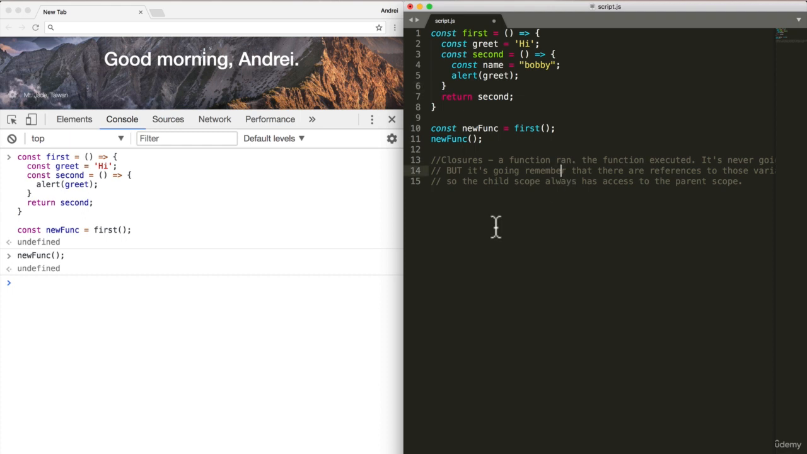All right, let's get into a few more things. Next, we're going to talk about currying. And currying is the process of converting a function that takes multiple arguments into a function that takes them one at a time. Let's see what I mean.